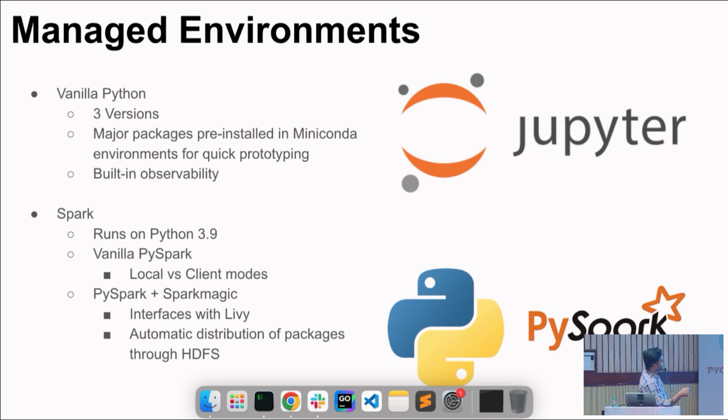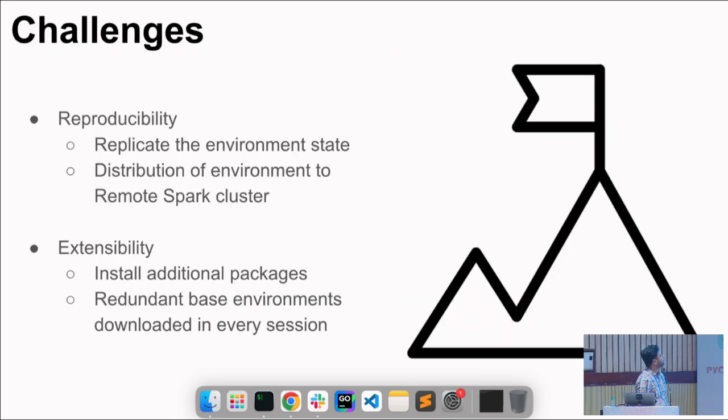And we also provide 2 different flavors of Spark. One is vanilla PySpark, where your Spark driver runs within the session itself, and your Spark executors are spawned remotely. And then we have PySpark plus Spark Magic, which interfaces with an internal deployment of Livy, where your entire Spark cluster runs remotely. We also allow automatic distribution of the Python packages through HDFS. I'll give an example of how we do it.